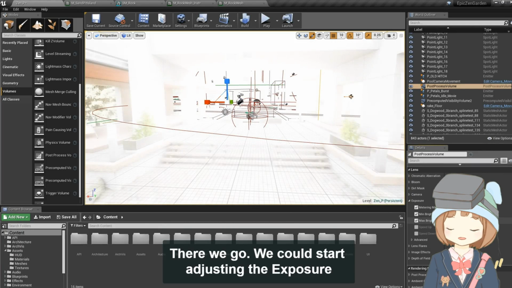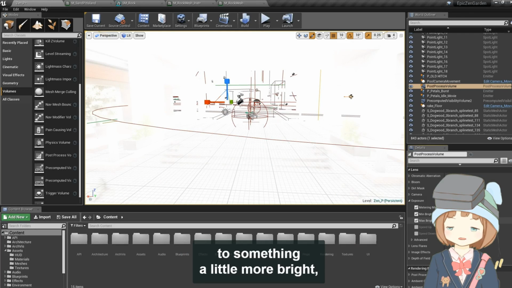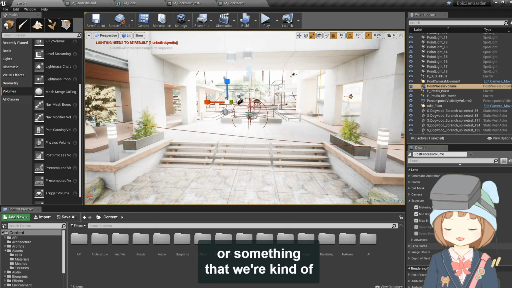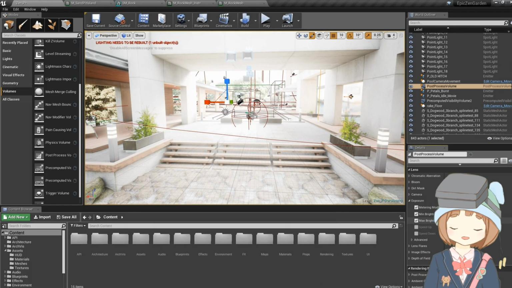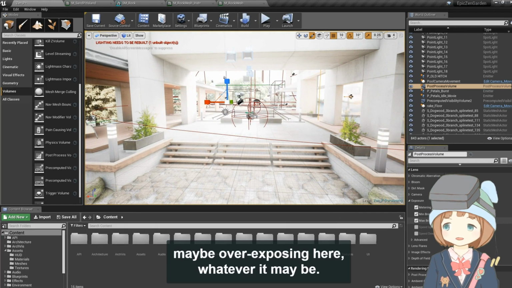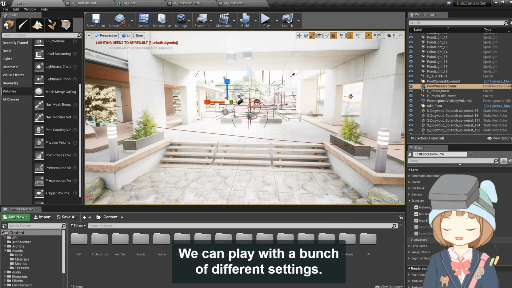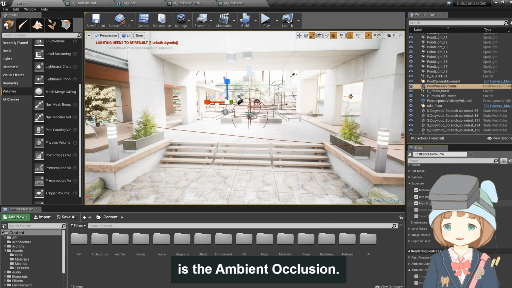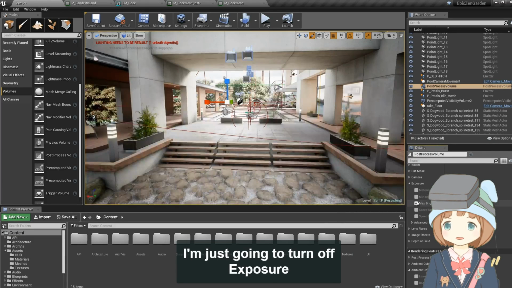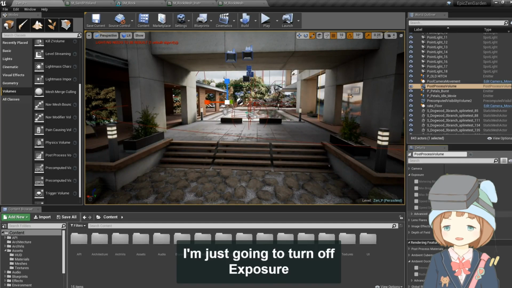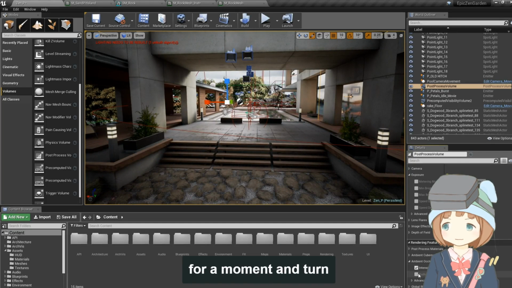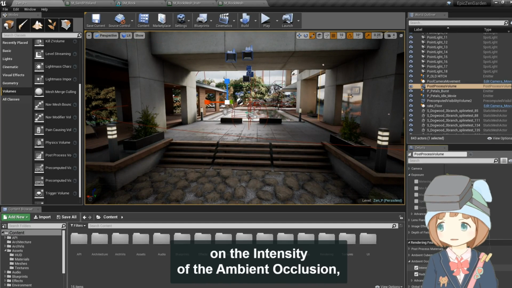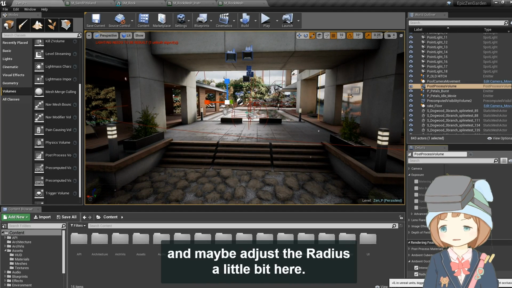And there we go. We can start adjusting this to something a little more bright, or maybe we're overexposing it here, whatever it may be. We can play with a bunch of different settings on here. One of the other areas down here, let's play with the ambient occlusion. I'm just going to turn off our exposure for a moment and turn on the intensity of the ambient occlusion and maybe adjust the radius a little bit here.